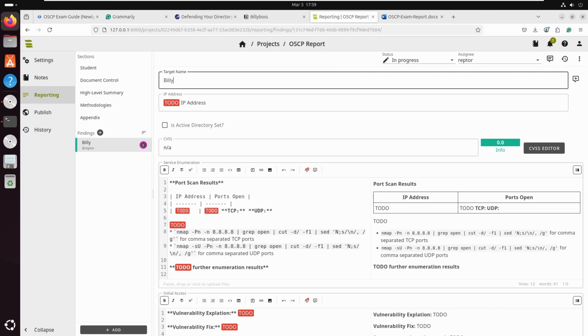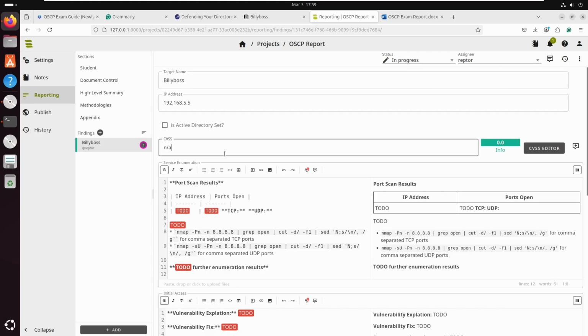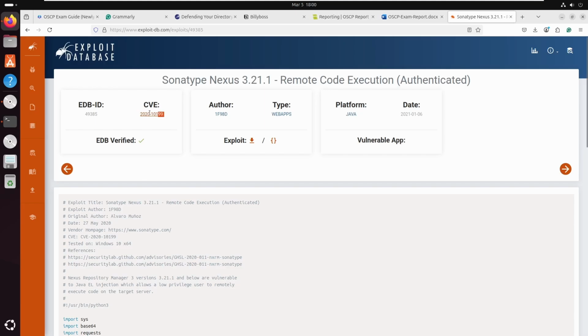So we can put Billy Boss and then you put the IP address and you can also add a CVSS score. The CVSS scores that I added were based on the exploits that I found. So I would just Google the CVE number, and based off of that CVE number, I would go ahead and add that CVSS score.